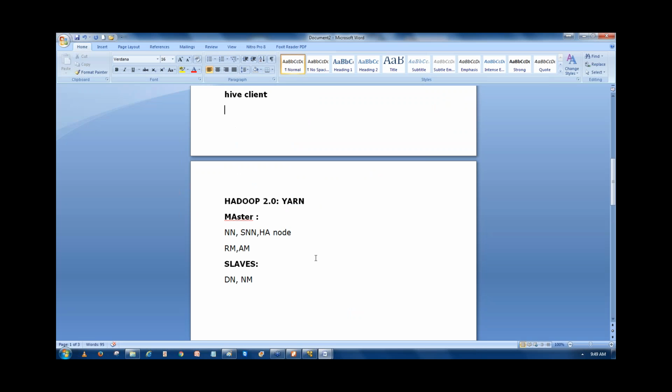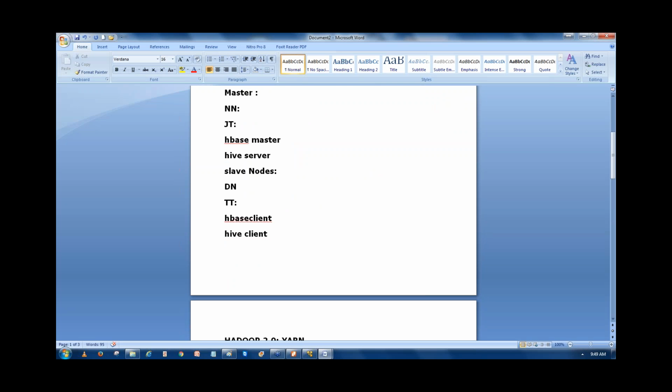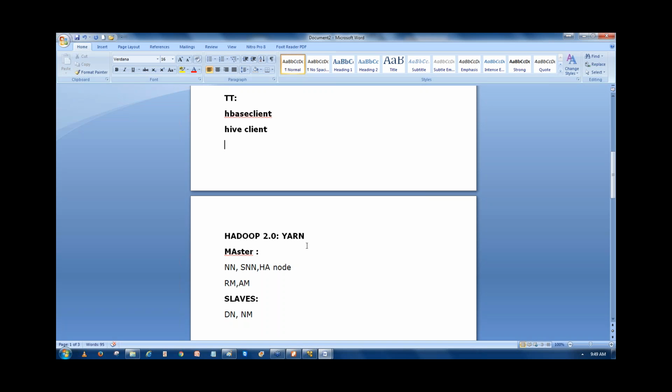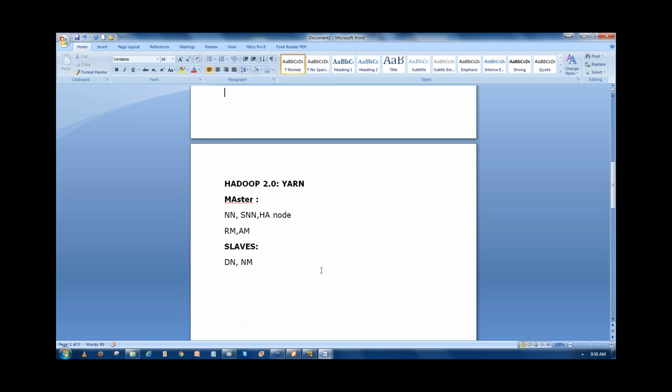Before 2.0, only MapReduce is available. After 2.0 you can have MapReduce as well as YARN. Both things are there. I have YARN, but I want to run one job in MapReduce. Yes, it is also possible.